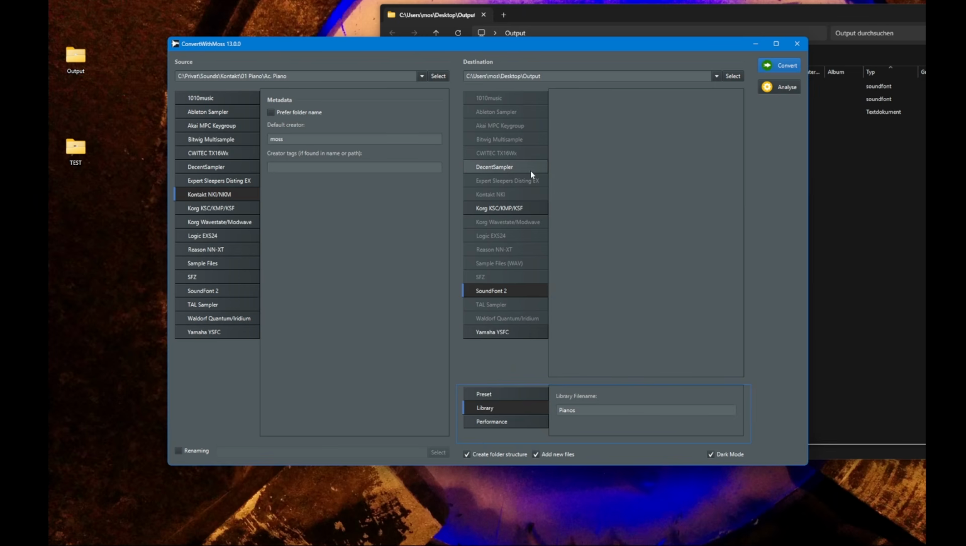And this can be done with Decent Sampler. With Korg, we gather that into a KSC file. And we have SoundFont 2, which is now also newly supported for these library formats, and Yamaha workstation format as well. So let's maybe go again with a sound font. And if I say now we want to have a library, we expect that both of these pianos go now into one file. And there you can also give a name for this library, which will contain all those single sounds. So let's do it.